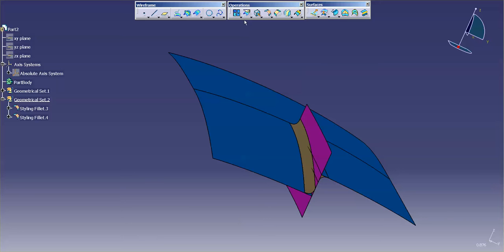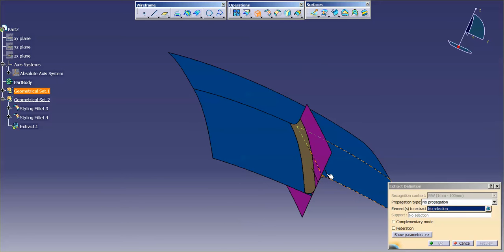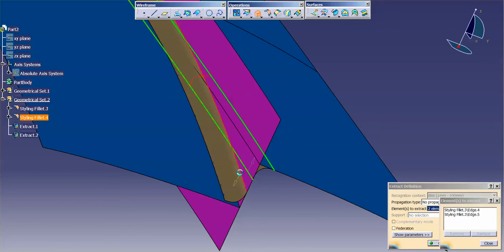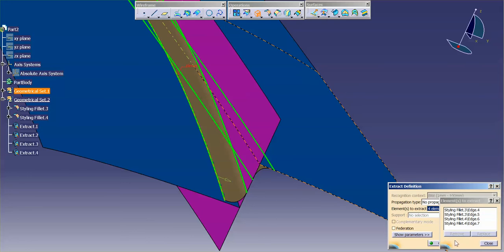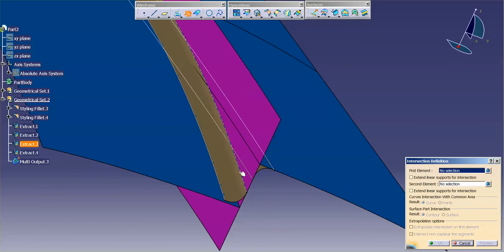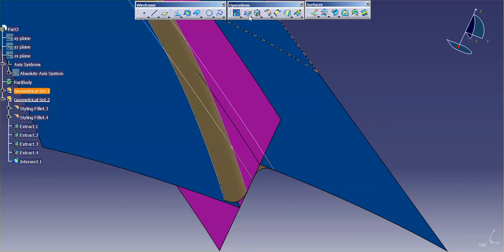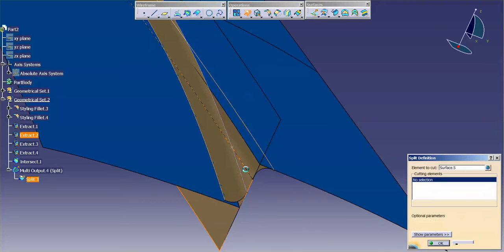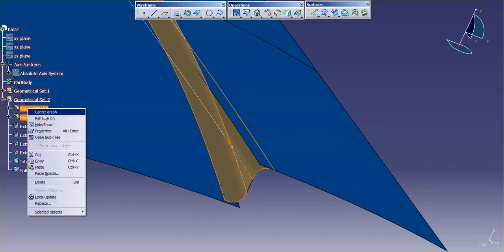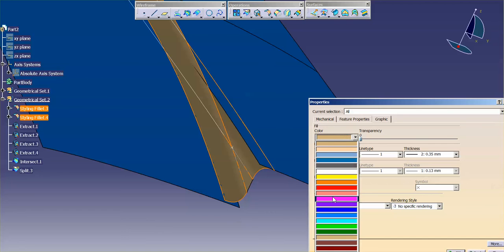Now to do that, I'm going to start out with a couple of extractions, or actually quite a few extractions. So I'm going to go ahead and extract all of these edges. And then I'm going to go ahead and do an intersection. I want to intersect between here and here. And just to clean up the view a little bit, I'll go ahead and split this. And I'll change the color of these fillets. There we go.